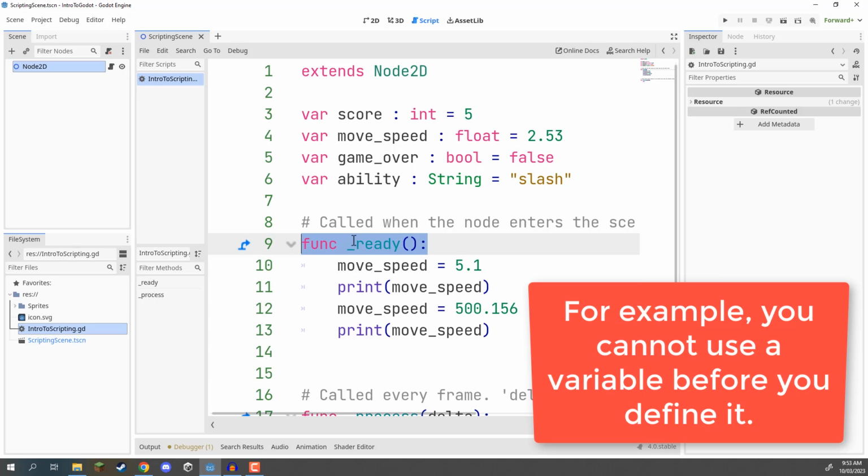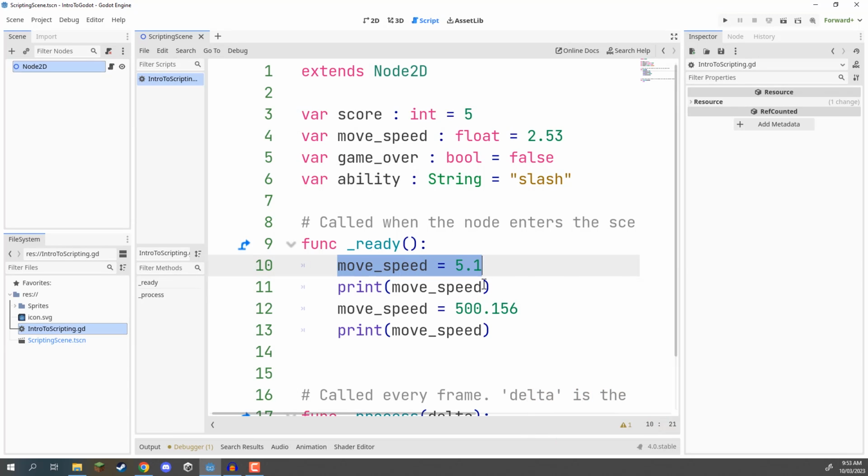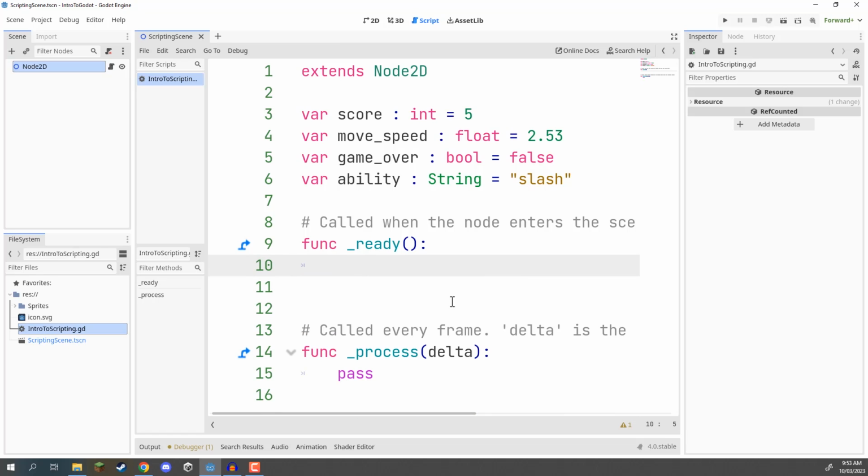So when the ready function here gets called at the start of the game, it is first of all calling this line of code, then this line of code, then this line of code, then this line of code, okay? It goes down. And that is a core concept that you do need to keep in mind when writing your code.